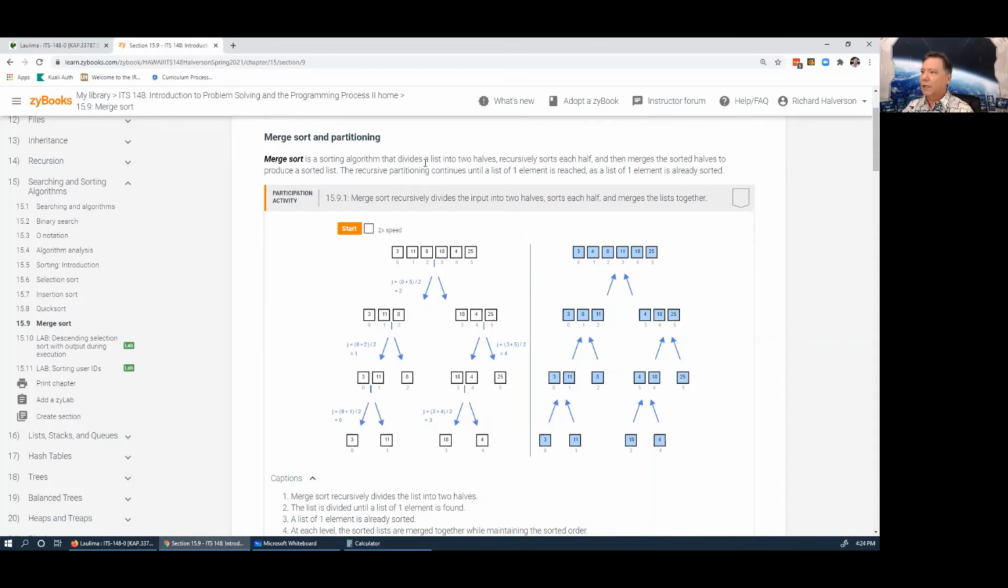Merge sort is a sorting algorithm that divides a list into two halves, and then it recursively sorts each half, and then merges the sorted halves to produce one sorted list. So if you have two sorted lists, it's easy to merge those two sorted lists into one huge sorted list. In fact, it just takes one pass to do that. And so merge sort takes advantage of that.